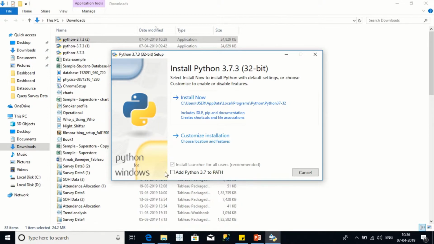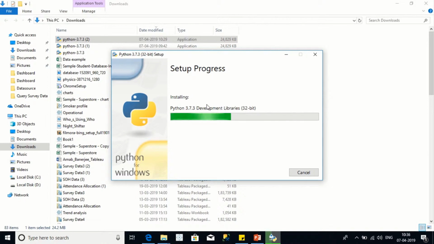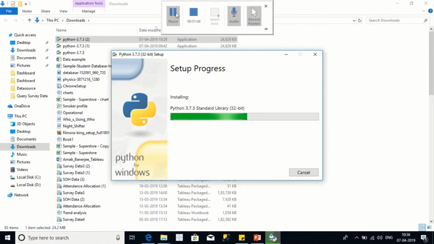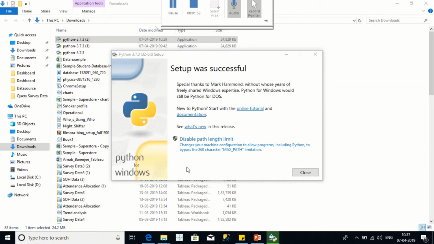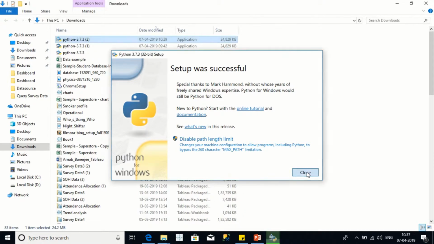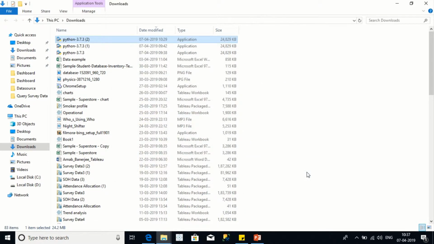Before installing, I will select add Python 3.7 to PATH, because it will create a default path for the Python exe file, and I will click for the installation. Setup was successful, so I can close this window. I am closing it.